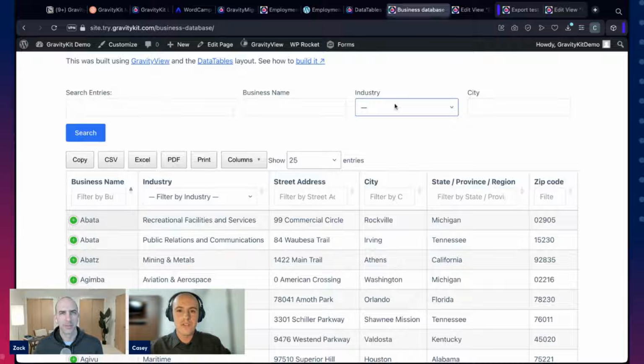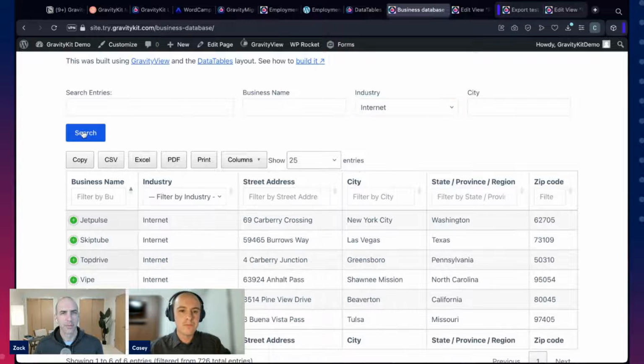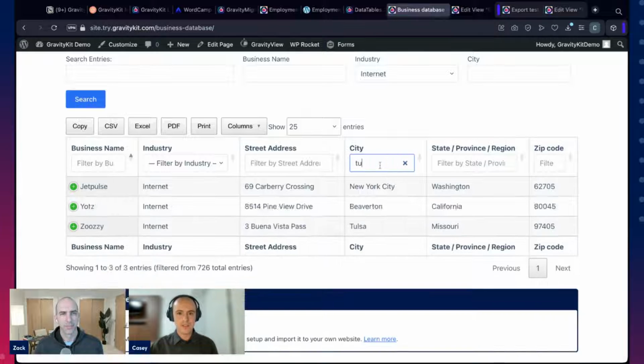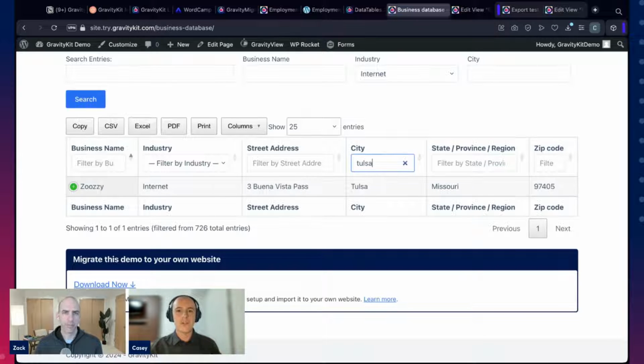So for example, if I search for the internet industry here in the search bar, you can see that returns just all the businesses in that industry. And then, if I wanted to drill down into that even more and add a city here, it would just return results within that set already.